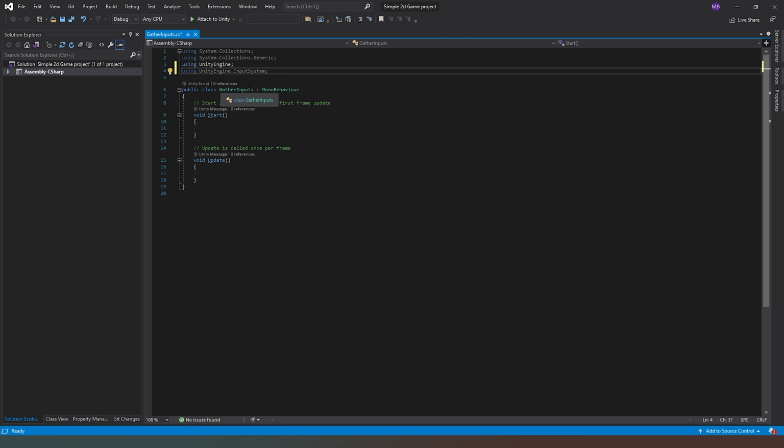What we also have is the name of the class, GatherInputs, which means when we want to reference this class in another part of our code, we can type in GatherInputs. And then MonoBehaviour. Now MonoBehaviour is a class that's included as part of Unity, and all this colon here means is that we're inheriting from this. And what that basically means is that labels like Start and Update and FixedUpdate and various other types of label will be included and played in a specific order within the order of operations within Unity.